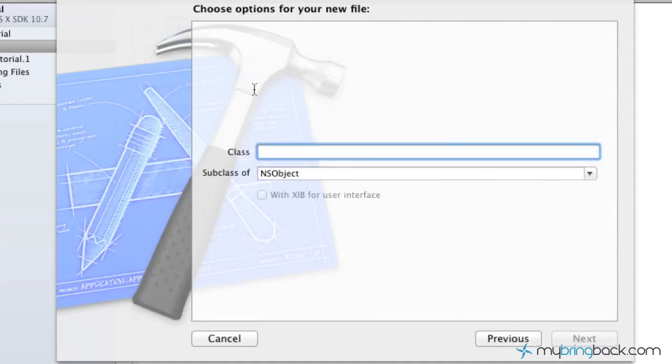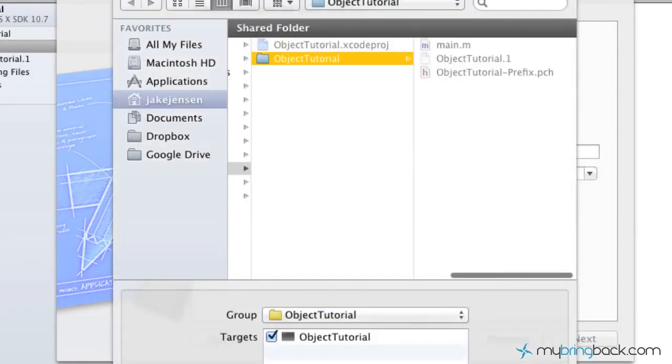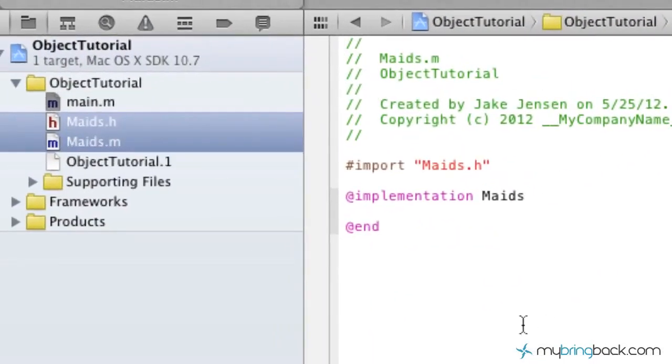We're going to go ahead and progress to the next screen, and this class we're going to name just Maids. And you see that it defaults as a subclass of NSObject. So as we spoke about, we're creating an object class, and that class is Maids. So we are good to go there. Go ahead and click next, designate where you want to save that, and you'll see that we have two files now that appeared.